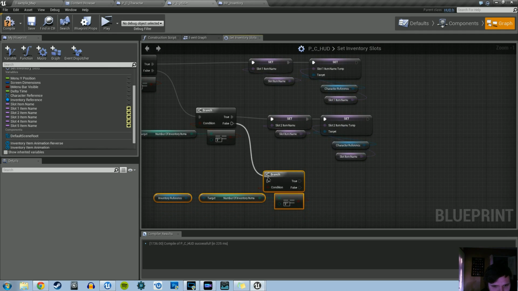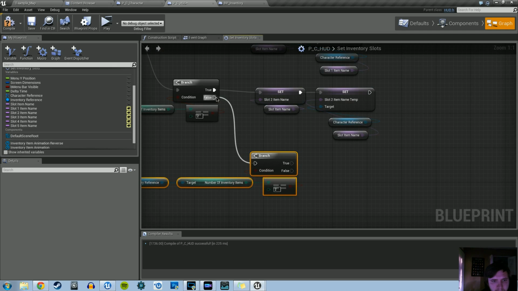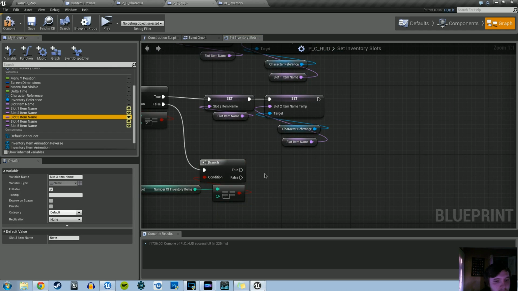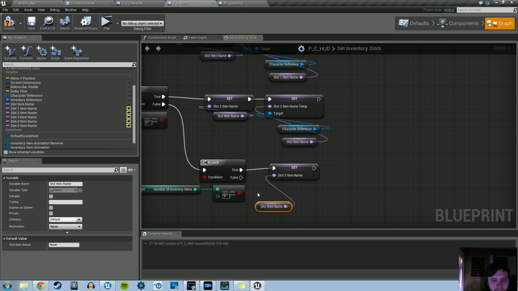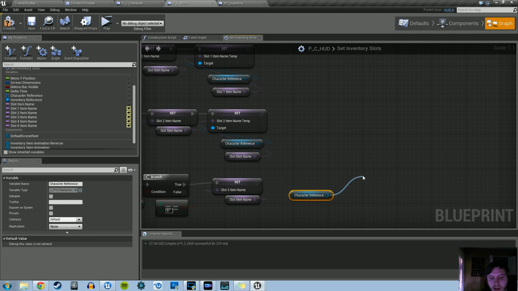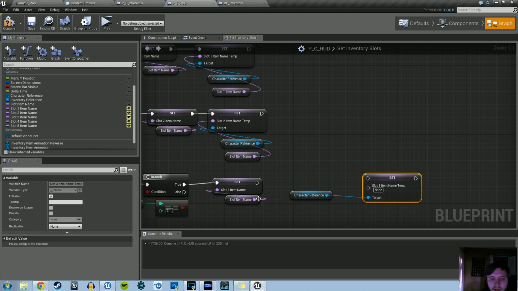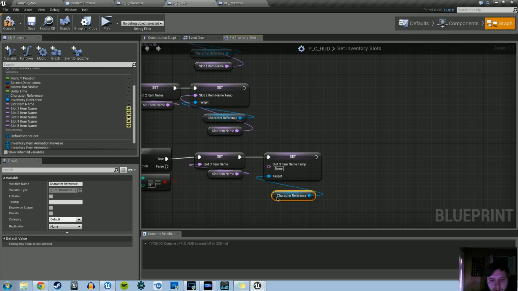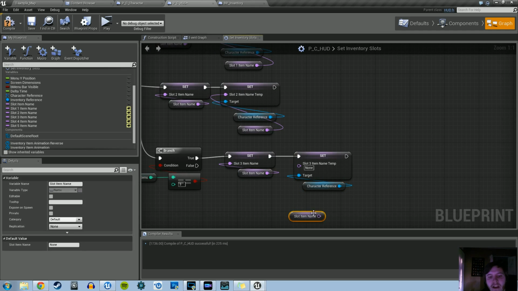So let's put the false into this new branch. Change this to 3. And then we've got to set slot 3 item name. You've got to set that to slot item name. Then same goes for the character reference temp name for slot item 3. Just move that. Okay, we also got to set that to slot item name.